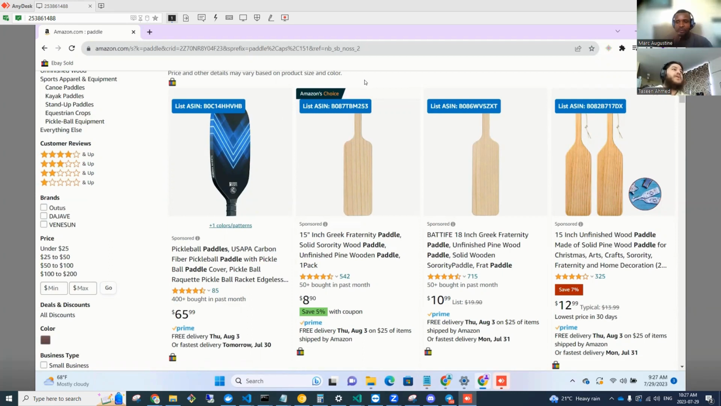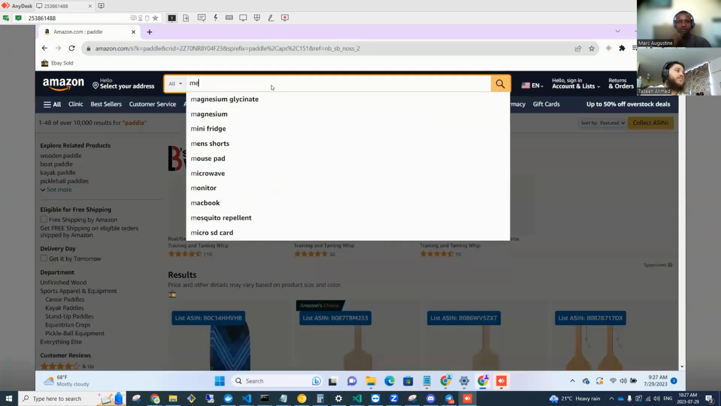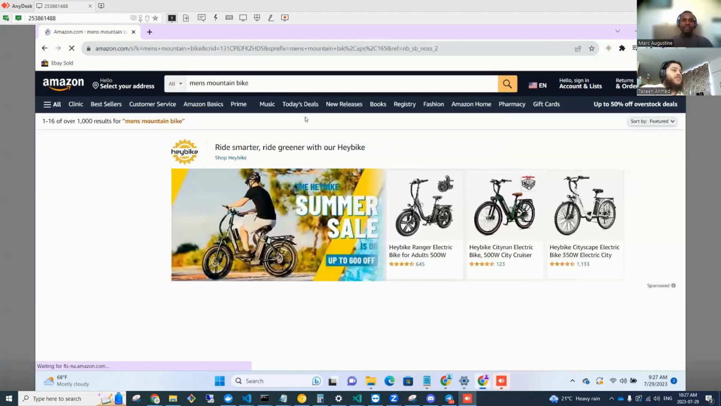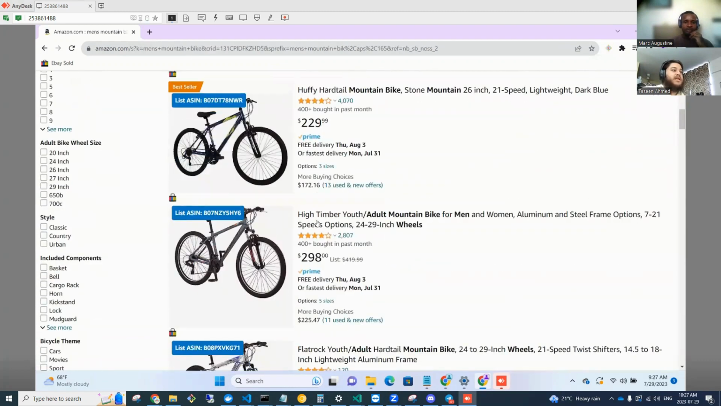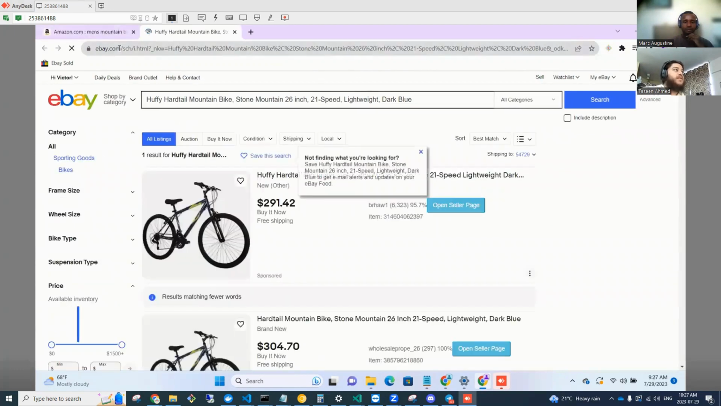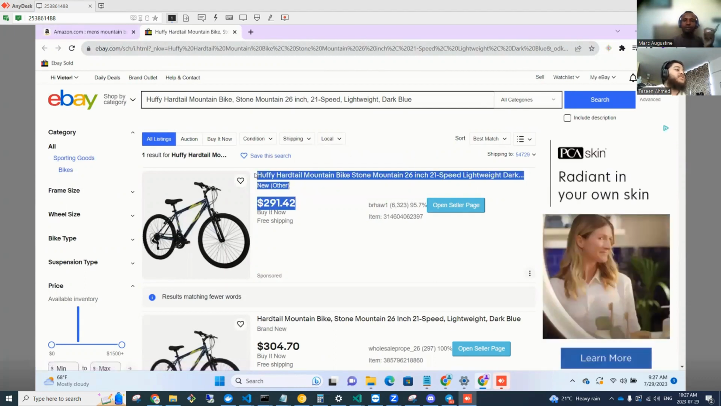So what sniping is basically, let's say that we have a product, let's use the Marc signature example, men's mountain bike. Let's say we look at this one item over here and we find it on eBay. This Huffy hardtail mountain bike. What sniping is, is going ahead and finding this item.